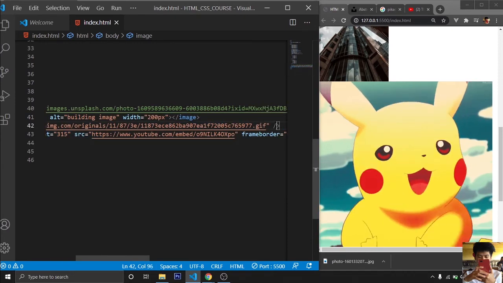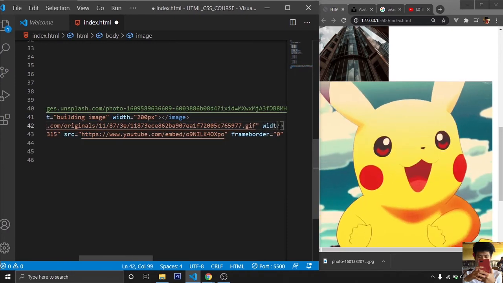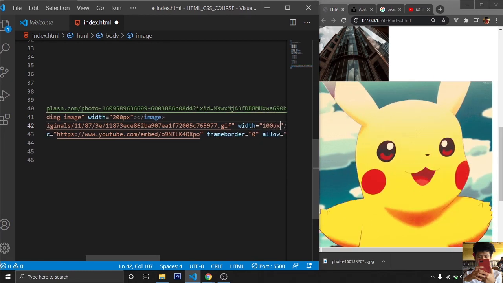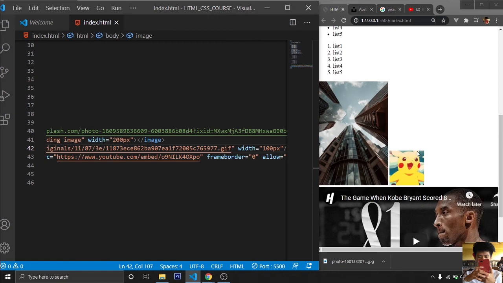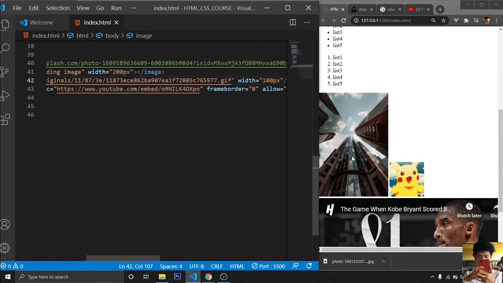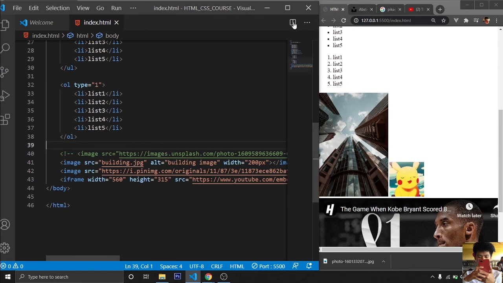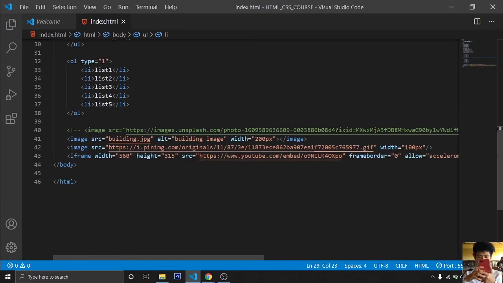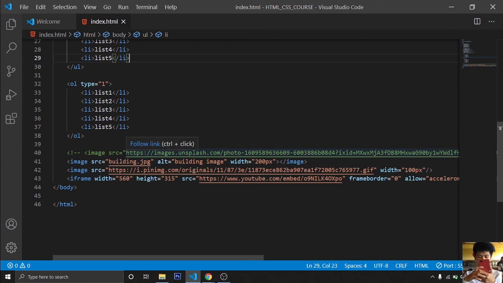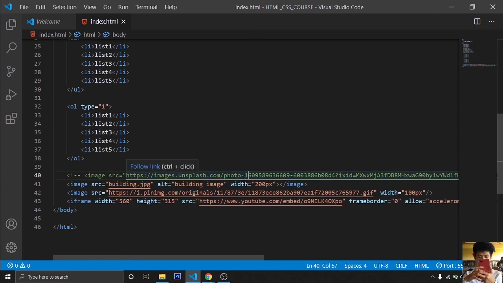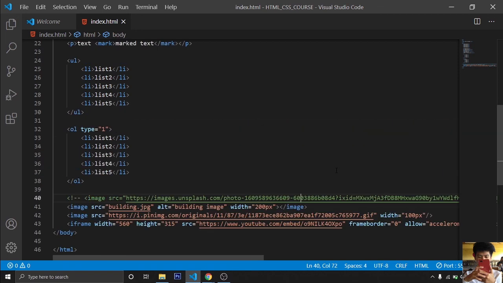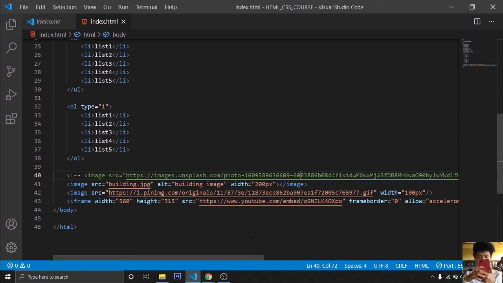Let's also add the width and height property in Pikachu GIF. And it's 100 pixel now. See? Image tags using different images and iframe is very easy to accomplish. You can use online images or files or your file stored in your local machine. And this wraps up our video in image and iframes.